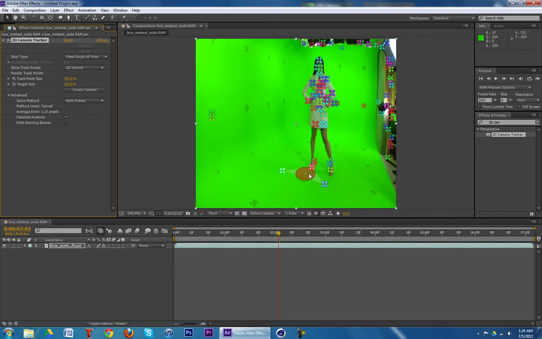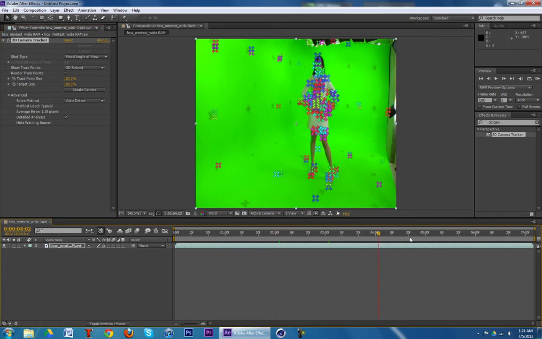That is to represent what After Effects thinks the scene geometry is like. So as you can see, if we move over about here, you can see that this bullseye is kind of aligned as if it were the floor plane, which is what we want.